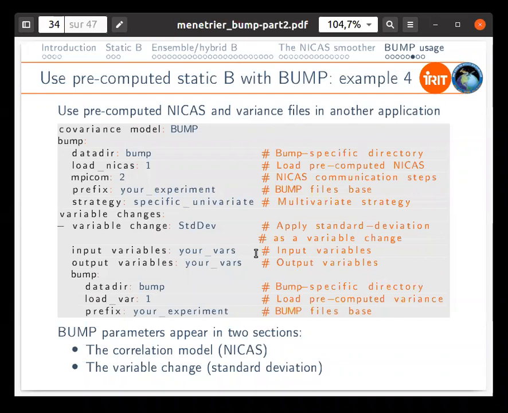and we use them in a variational application, for instance. You can see that there is no new NICAS anymore, but a load NICAS to load the pre-computed NICAS files. You just have to specify the same prefix and data directory, and the same strategy and number of MPI communications, and that's all. The code can read the right file and use it.